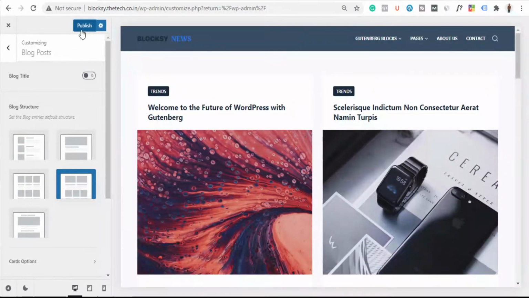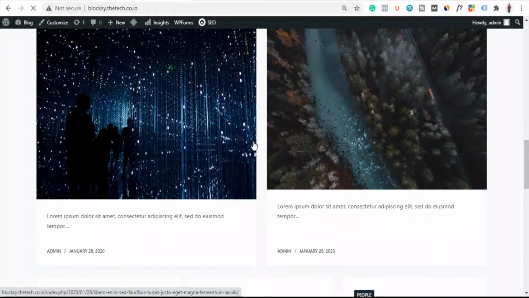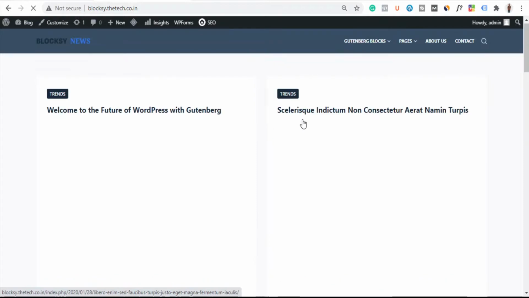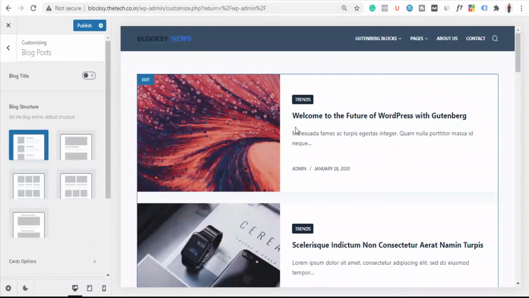Now just publish, and let's see. So yeah, now it's looking more professional. And if you want, you can structure this as well. I'll show you how. Go back, see here blog structure is there, right? In blog structure, if I want this type, I click here, and the structure is changed.